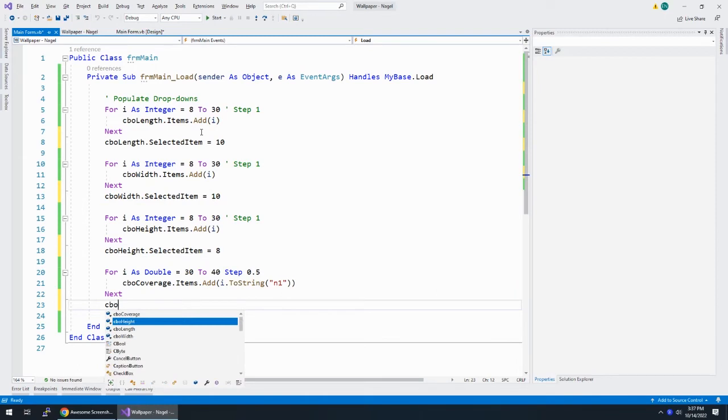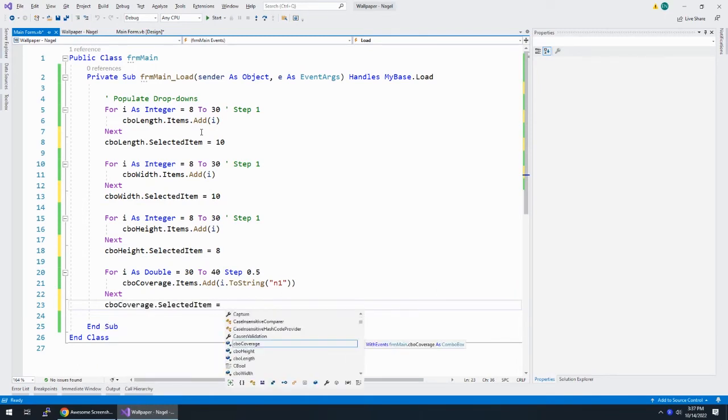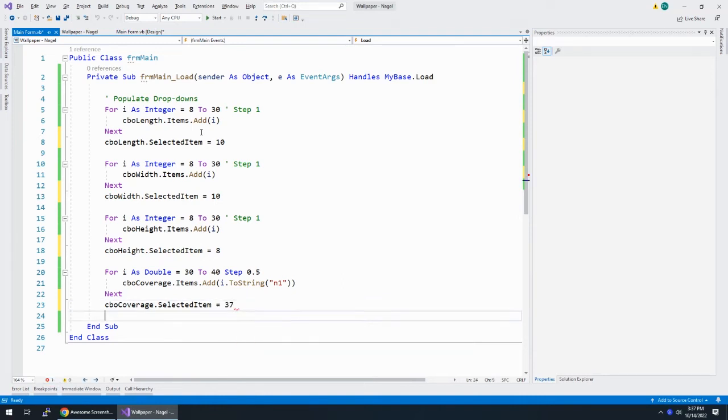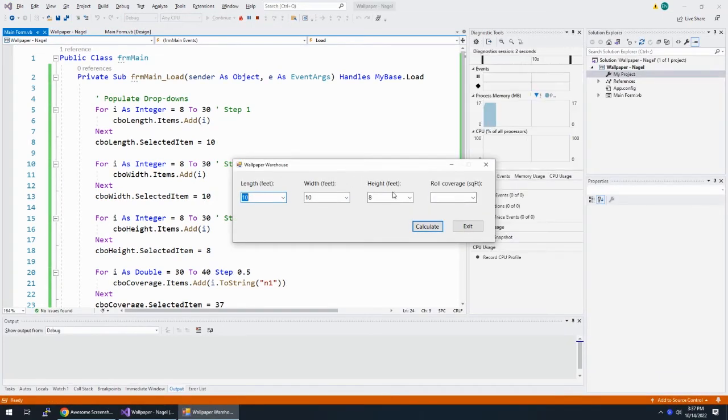And finally, CBO coverage dot selected item is equal to, and this time, if I say 37, I wonder if that's going to work. Let's check it out. I don't think that's going to work, but we'll see. Maybe it'll surprise me. Yeah, that did not work, but these did.